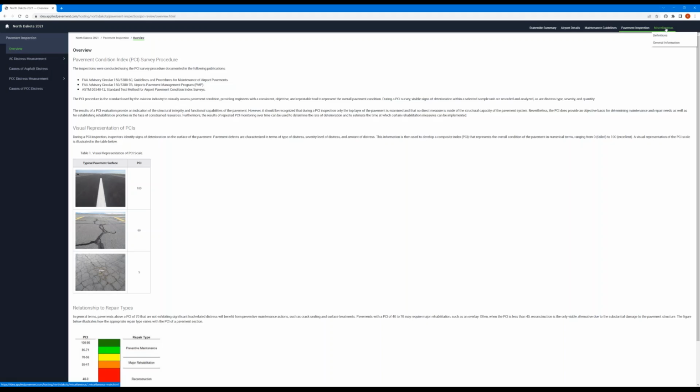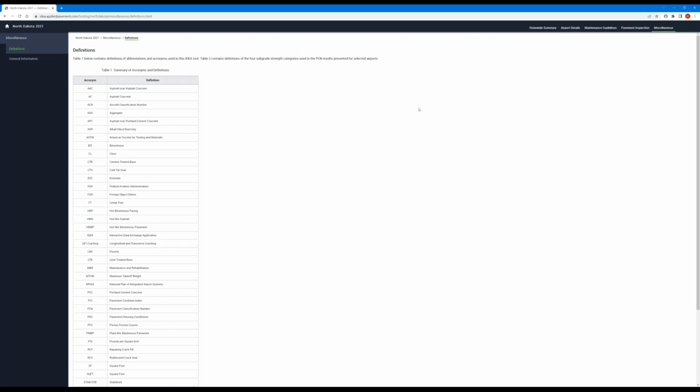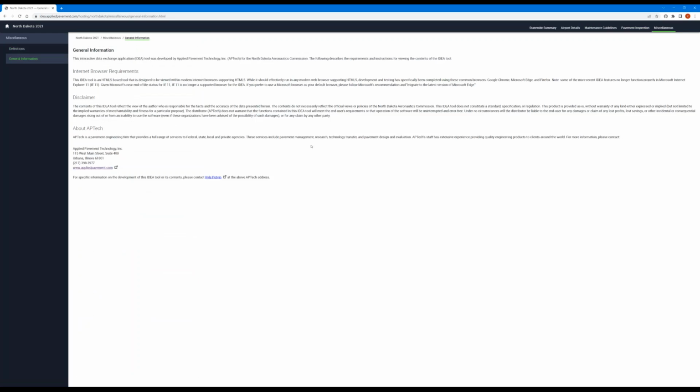And then finally, there's some miscellaneous information here, acronyms that are used throughout the system. So if you ever have any need to look to see what some of the acronyms are that you see pop up, you can always go to this miscellaneous tab and see what the definitions are for those, as well as some general information about the tool.